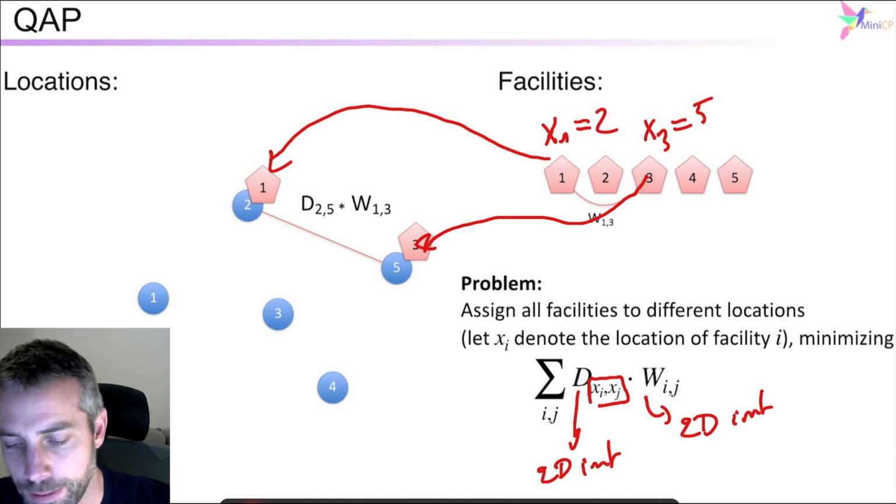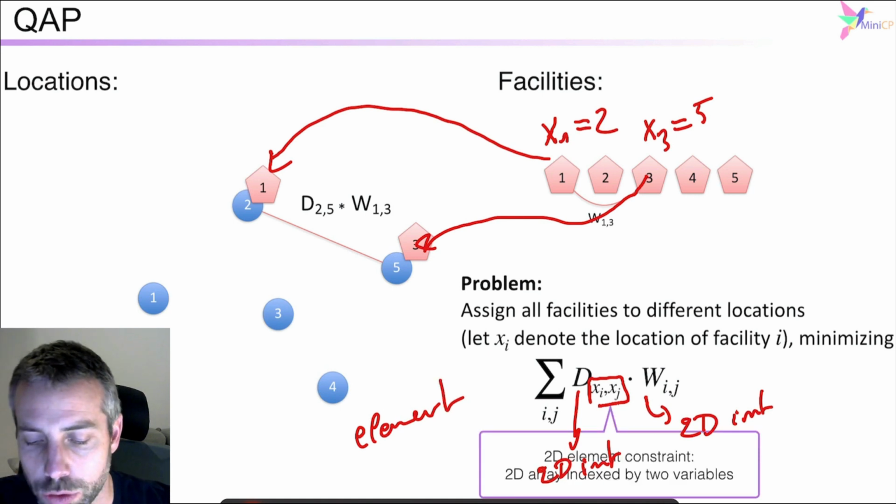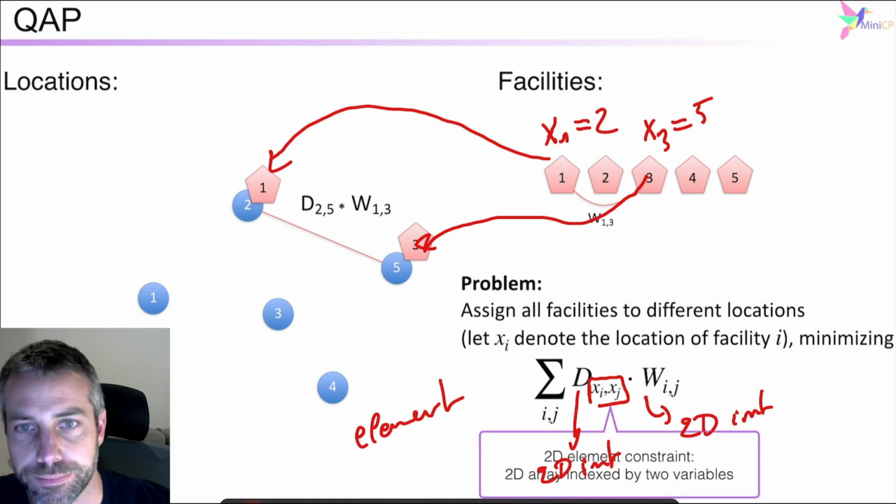Okay? In a model, when you index an array of integers with indices that are variables, that are your decision variables like this one, we call that an element constraint. Okay? So this is called a two-dimensional element constraint.